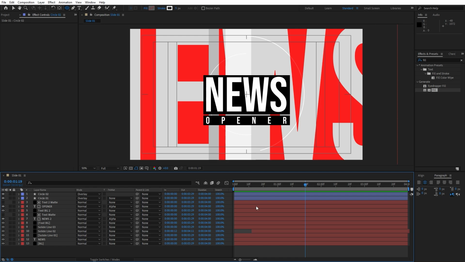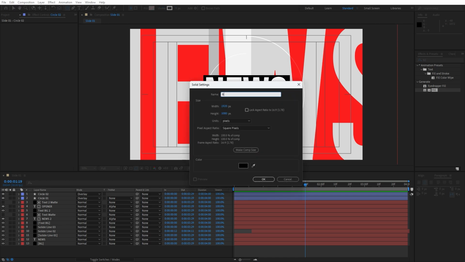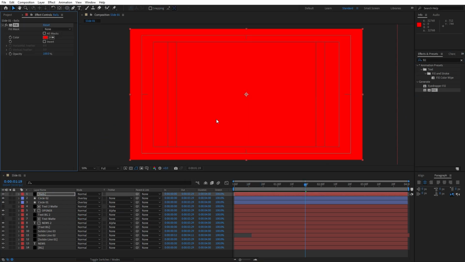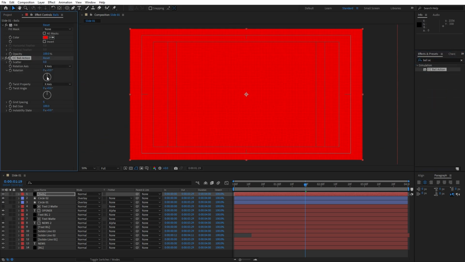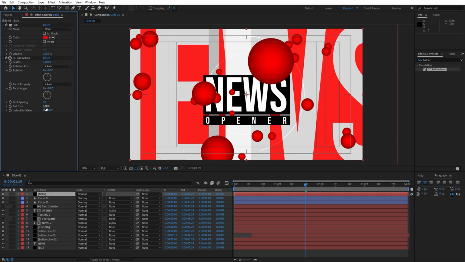Alright guys, here for the final step, let's make this one even better looking. Go right click, find here new solid layer, and I'll just rename this one to maybe balls, 1920 by 1080, hit OK. Again, find fill effect, drag and drop, and now let's leave it to red color, and I will add here ball action effect, drag and drop, and maybe for the scatter I will do 1000, and for the grid spacing let's try maybe 40, and also for the ball size I will do 50.